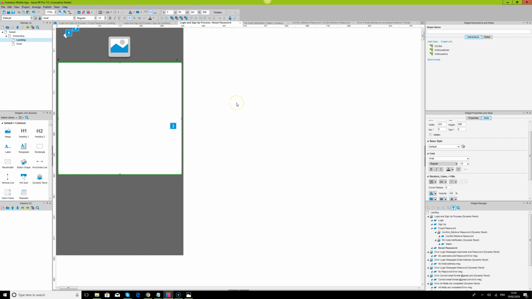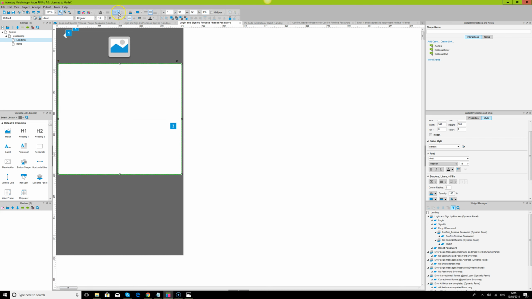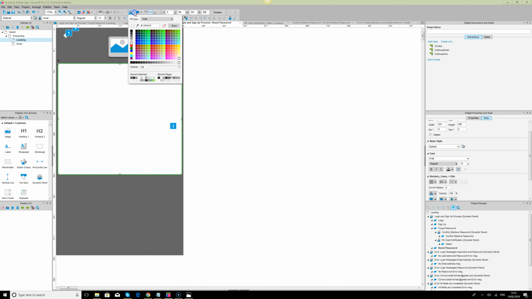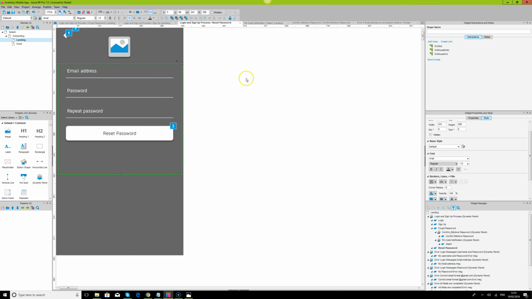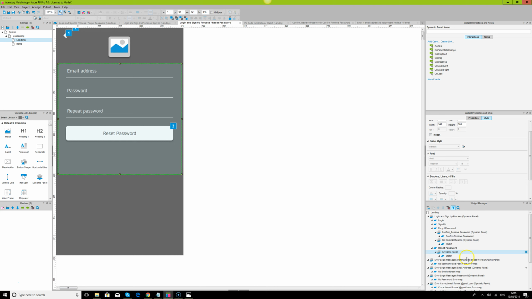So what we would do is we would do this, and let's see if we can, I think we'll just leave this like this for now. I will put this here, or let's make this transparent. Let's remove the border first. Let's make this transparent so we can see. And what we need to do, we need to make this dynamic panel.